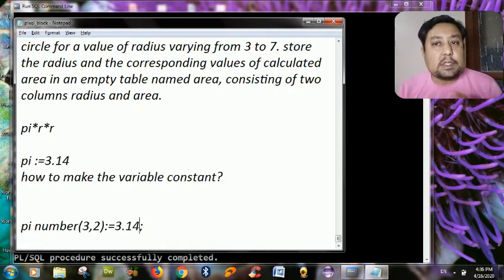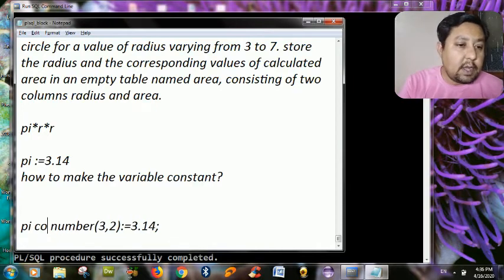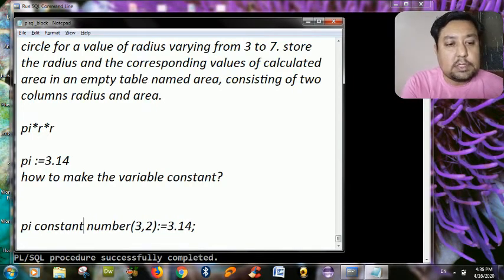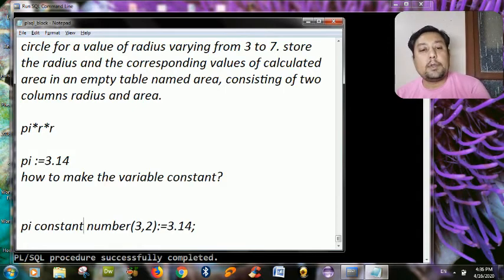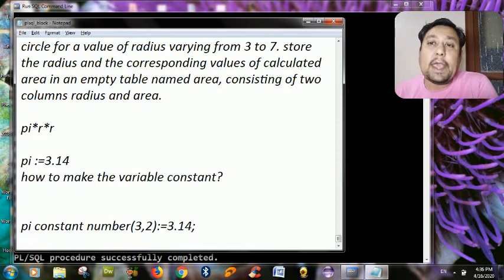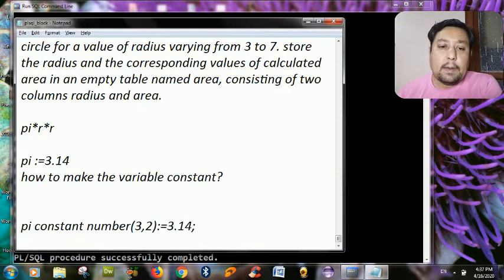So now this is a normal variable. If you write here pi constant number 3 comma 2 3.14, that will become a constant variable, and you cannot vary its value during the execution of the program. So one more thing is clear in this video, how you can declare a variable as a constant. We will use it in our program.